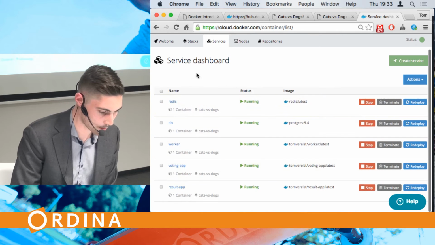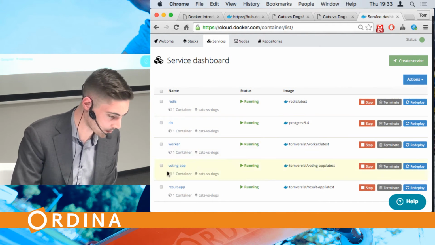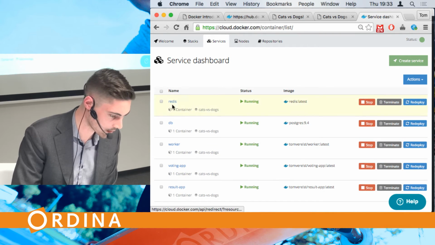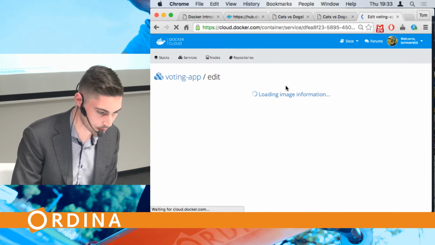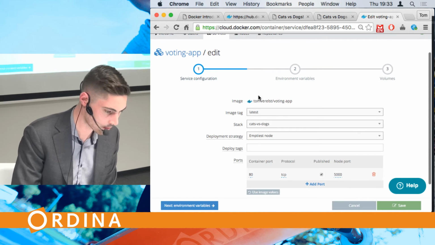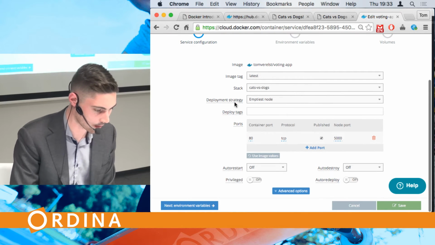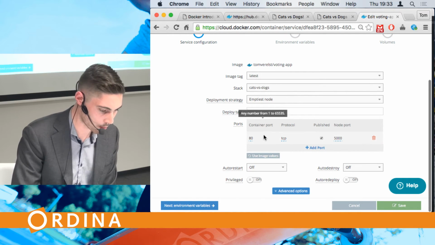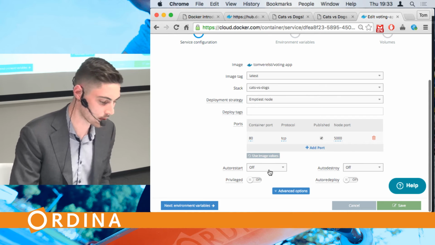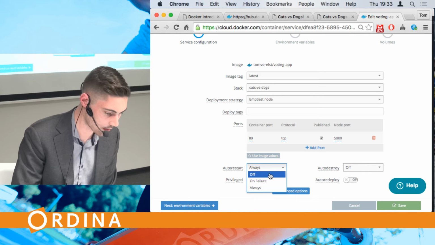So I already have my voting app running. It was actually really easy to set up. What you do is just create a service, for example, my voting app, and you get this screen. You say, okay, I want this image, that tag, and no stack yet, but that's available now already. You can define where you want to deploy it, which port you want to publish, and a restart policy, like, sure, always restart it if you want.